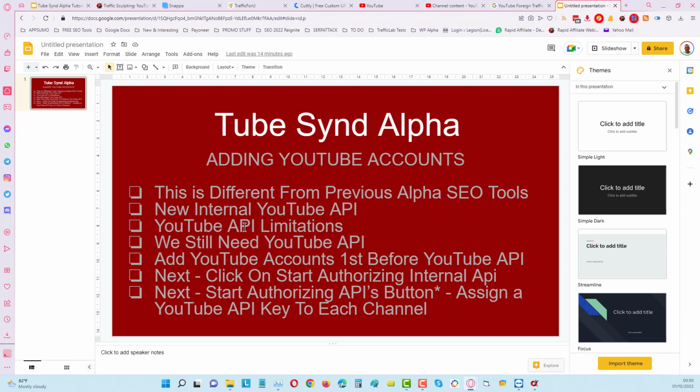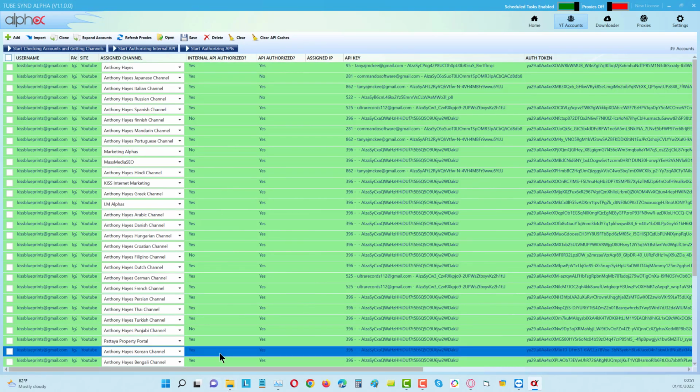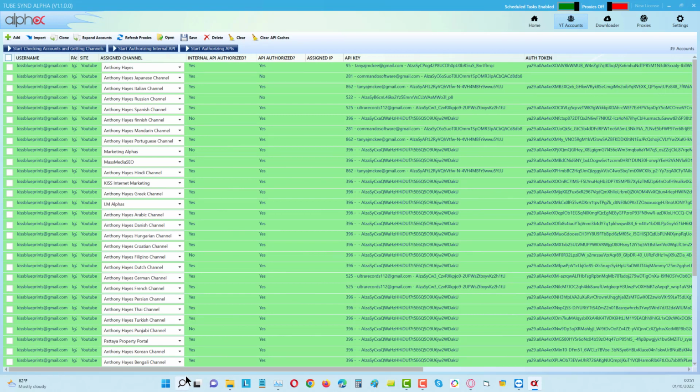1 Google account with 13 API keys. I'll let you know the cost on that when I know what it's going to cost us to get that done, because we will be buying in bulk, so we'll get a cheaper price. So we're going to add the Google accounts, authorize with the internal API key, and then start authorizing with YouTube API keys, and we need to assign a YouTube API key to each and every channel. That can be quite laborious if you've got as many as this, but once it's done one time, it's completely done.